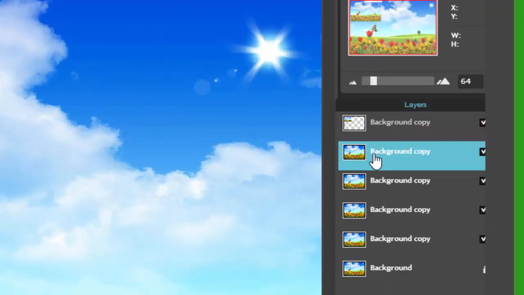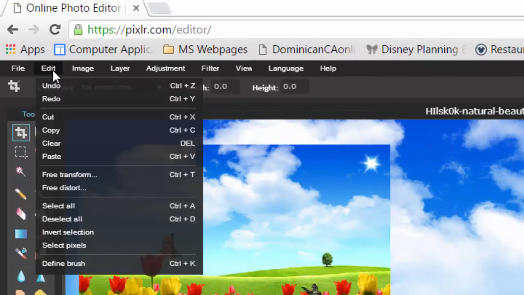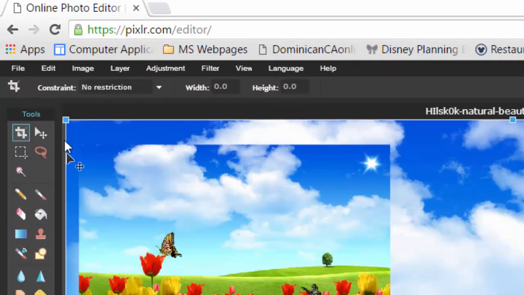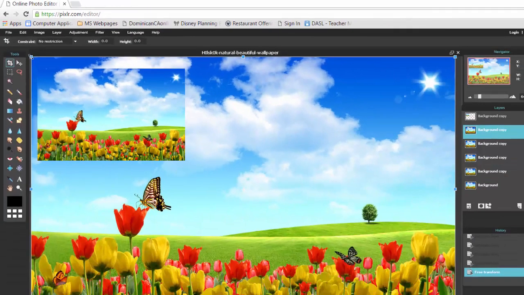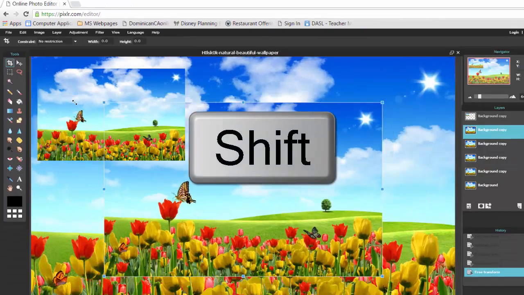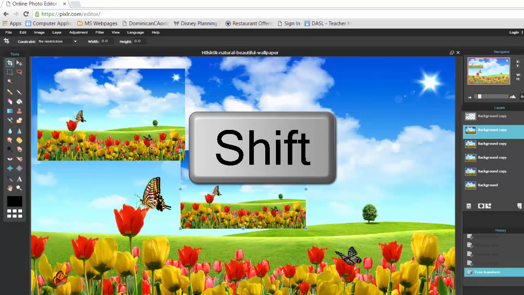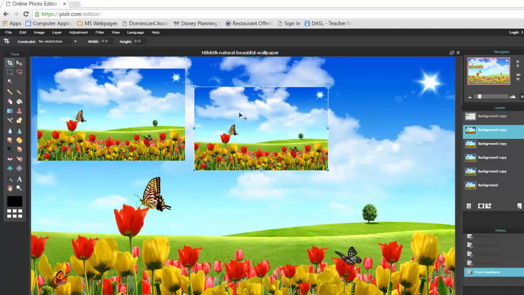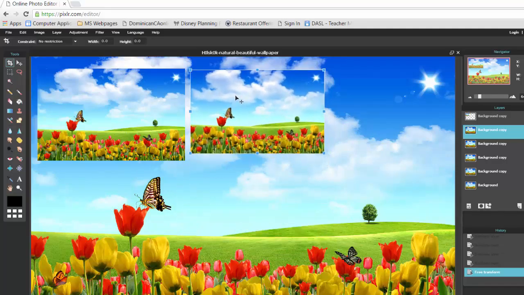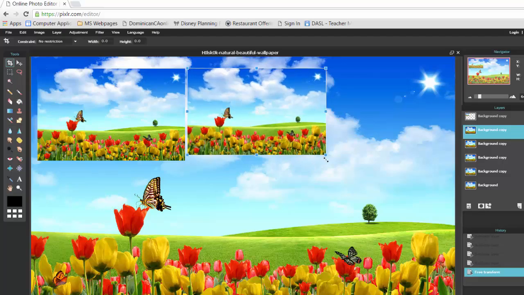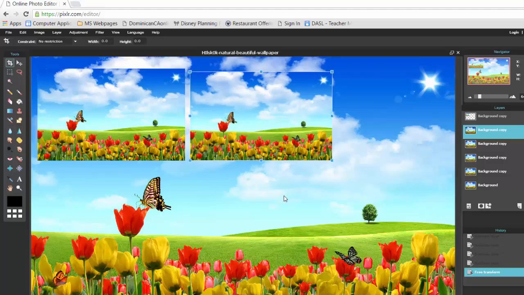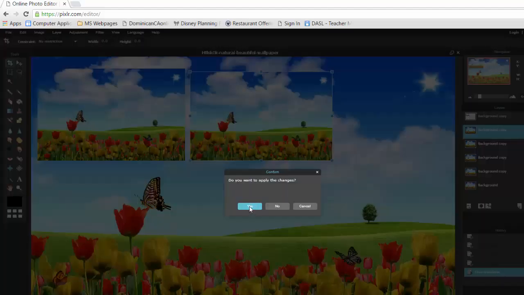And now let's go to the next layer. Go up to Edit, Free Transform. We should get the boxes around it. Hold the Shift key. Make this one, try to make it about the same size. And I'm going to move it up. That's not really the same size, but let me make it bigger. Okay, and then click off of it and it'll say Apply Changes and you say yes.